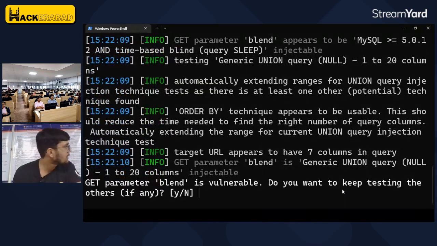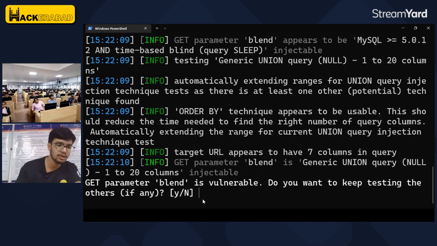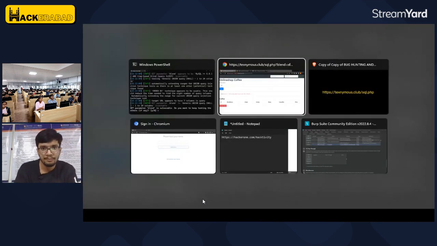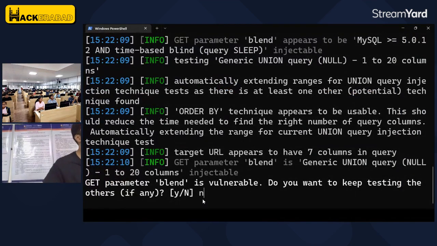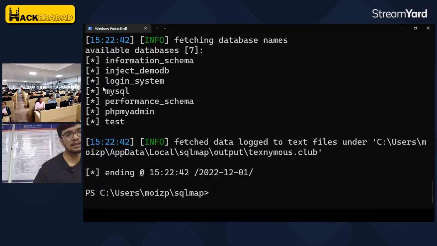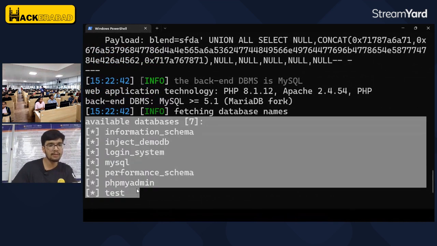GET parameter blend is vulnerable. Do you see this? It is showing that the GET parameter blend, that means whatever we inputted, that was for blend, like coffee research, right? It is vulnerable. Do you want to keep testing the others? No. Now, as soon as I press enter, I will be able to get the list of databases on the server. This website has a backend MySQL database. And you can see, as soon as I press enter, these are the available databases.